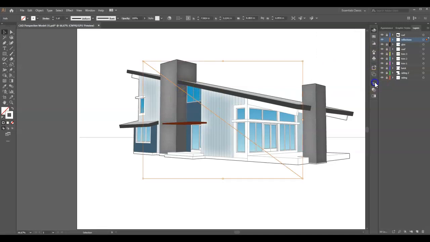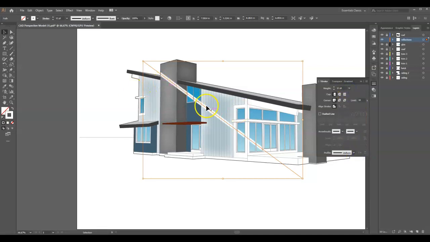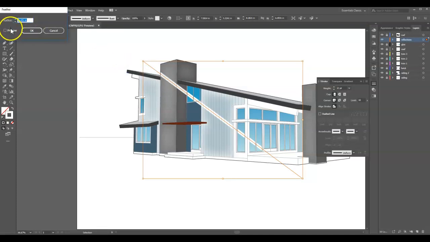So I'm going to come here and go to my stroke and change the width to something probably pretty big. And you might even make it bigger than you think, because then I want it to be a little fuzzy too. So I'm going to go to Effects, Stylize, Feather, and we'll just see what 0.05 does.